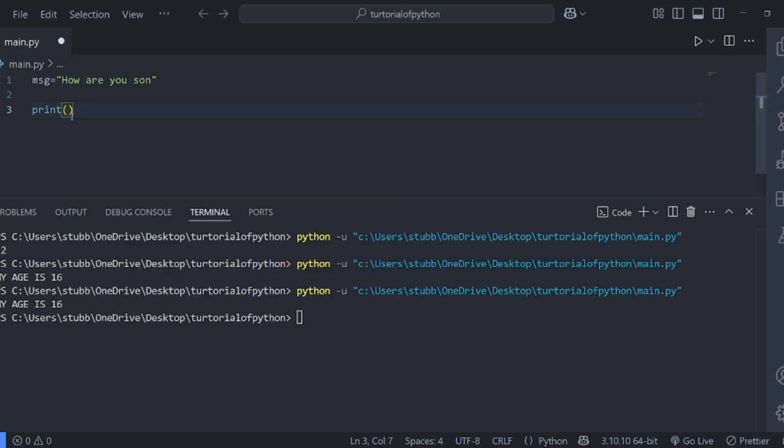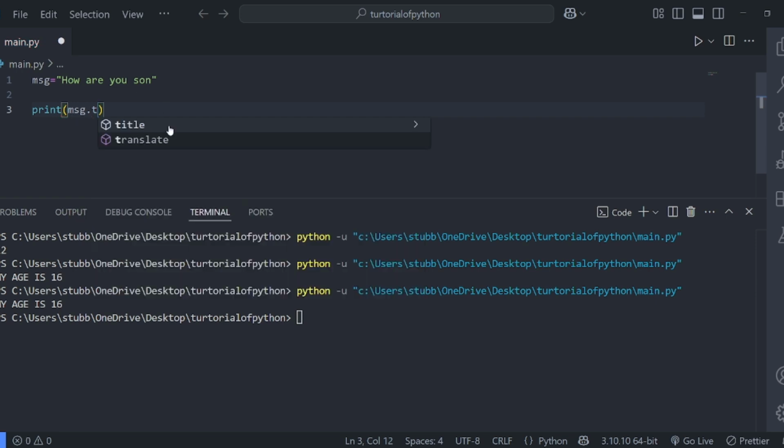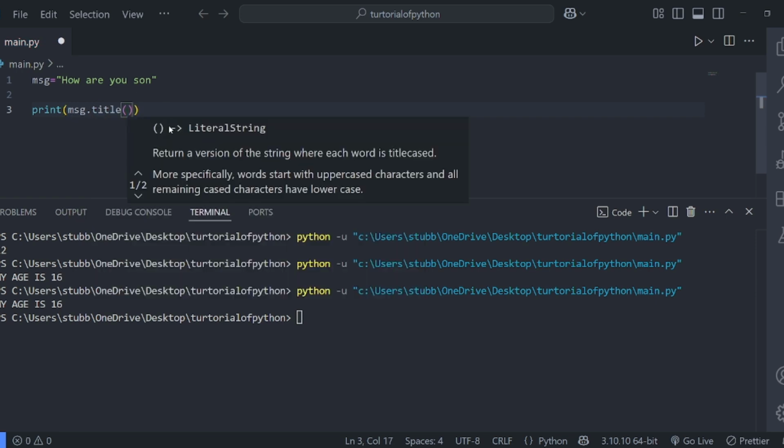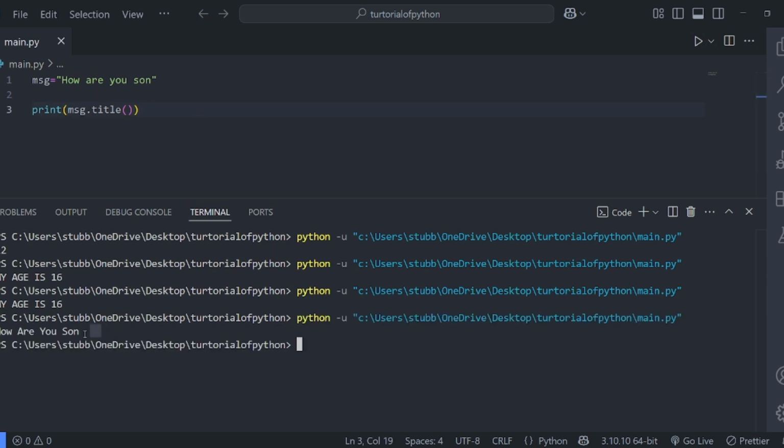Message dot title, and after writing title, again put the parenthesis. Okay, now you see what will come. See here, "how are you, son?" I wrote it like this, but here A wasn't in uppercase, Y wasn't, S wasn't, and you see it came out like this.